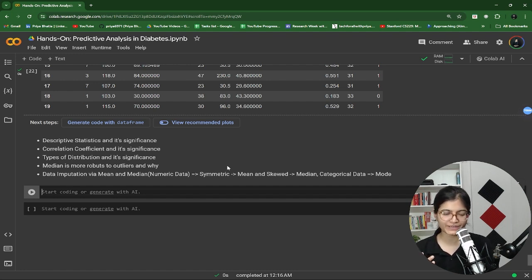In this video, we will continue our project. If you remember, in the last video we wrapped up with the descriptive stats. We have discussed its significance. We have talked about the correlation coefficient, its significance, types of distribution, how median is more robust than mean for outliers, and then we have seen data imputation, at what point of time we should go for mean and at what point of time we should go for median.